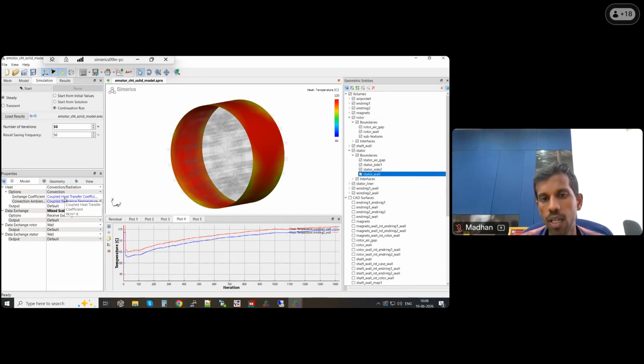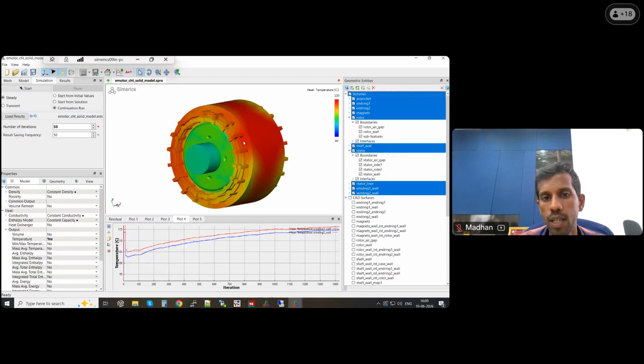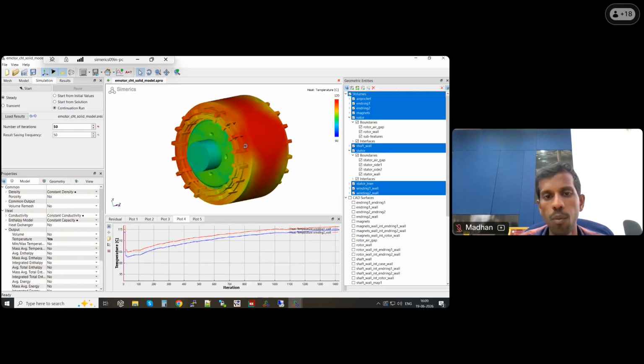And like we mentioned earlier, these coupled heat transfer simulations, we start after the cold flow simulation. So here, we have run the cold flow simulation till here. Once we ensure that the flow is stabilized in the system, then we switch on the coupled heat transfer simulation. The main area of interest here is the temperature distribution of the solids, mainly the heat sources like the stator and stator windings.